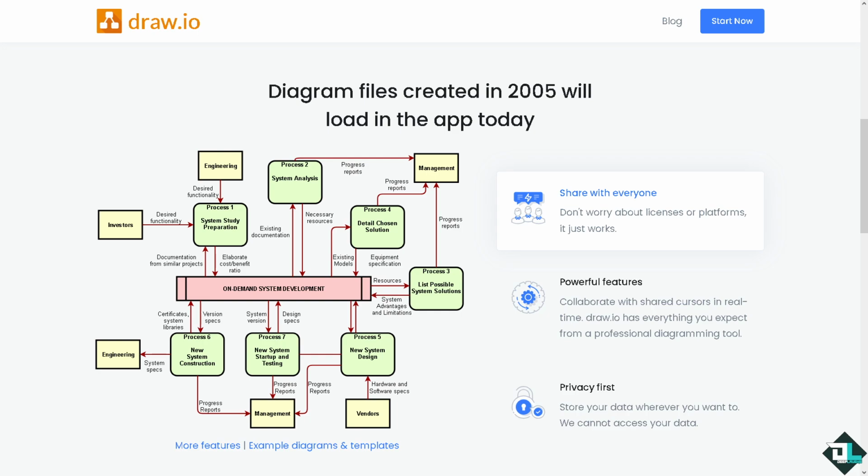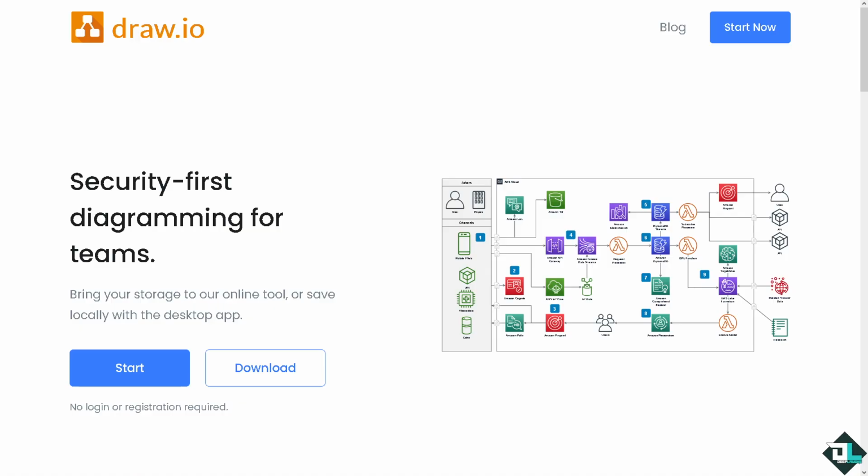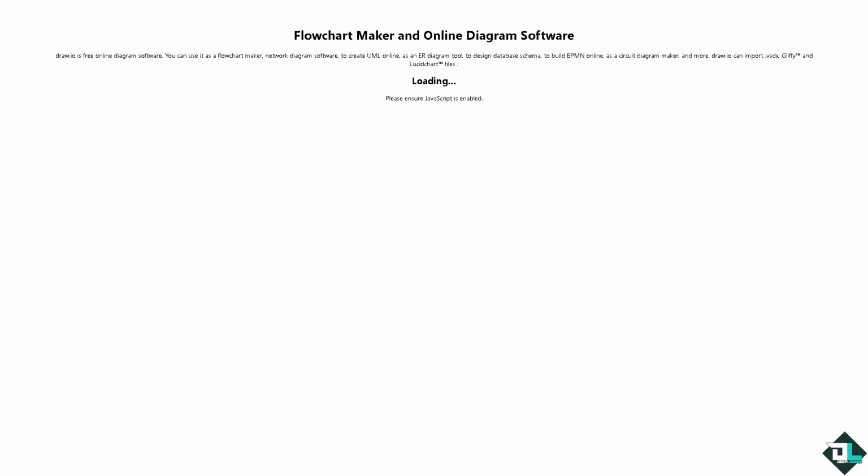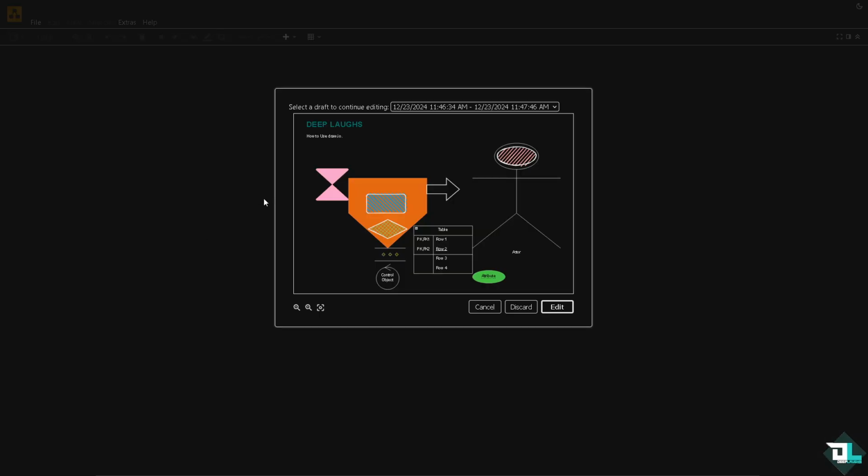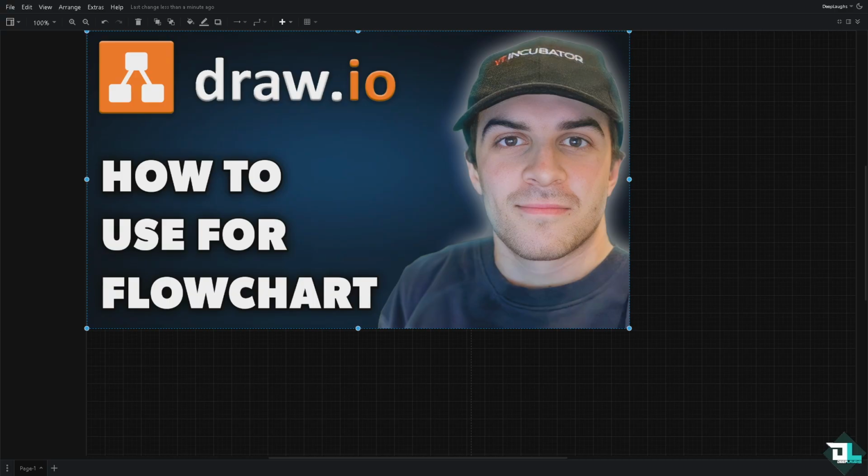In today's video, we are going to show you how to use Drawio for creating flowcharts. Let's begin. Now, the first thing that you need to do, if you haven't already, is to click the start button. And from here, just follow the on-screen instructions and you're good to go. Using Drawio for creating flowcharts is very easy and very efficient.